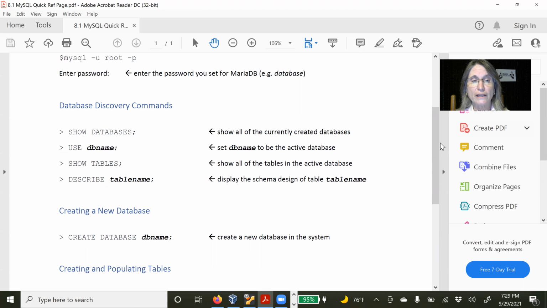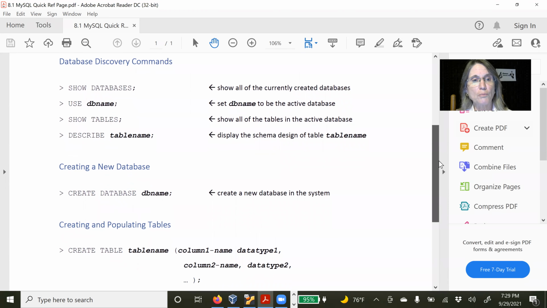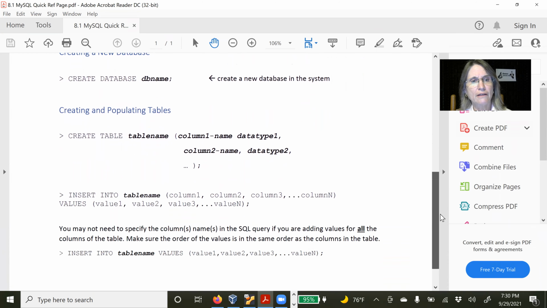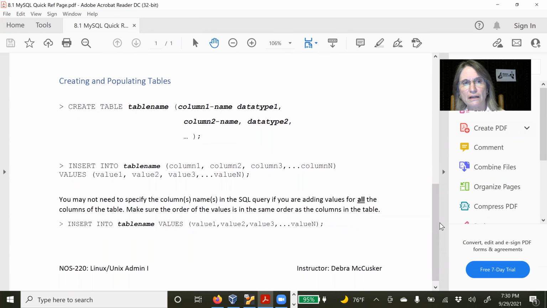And then after we know some things about a table, we can set one of them as active using the use table name command. Of course, we first have to set a database as active using the use database name command. And then if we want to know a little bit about a specific table, meaning the schema design of that table, we can use describe and then table name. Often we need to create data. If we are a database administrator, we can use the create database and then a name to make a new database. And then we can create a table and insert data into that table.